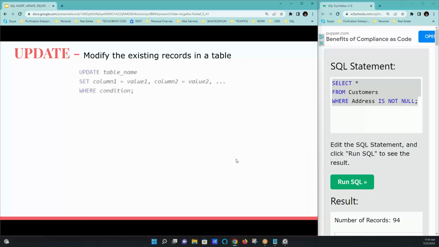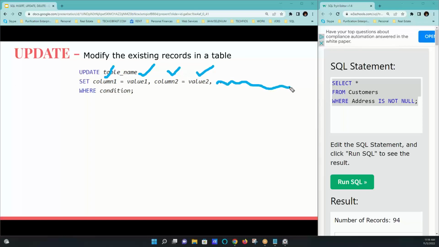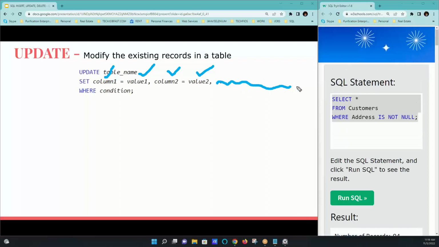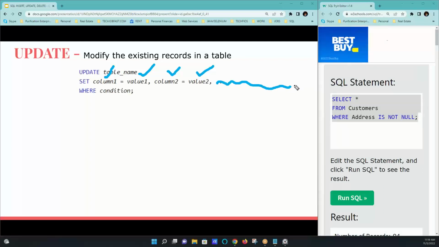Here's the syntax for it. You write the word update, you give it the table name, next you set a column saying, okay, I want this column to have this value, and then this column to have this value, and you can leave the rest blank, meaning you could say the rest of the stuff, don't worry about it. Or your choice. You want to change everything? You can.